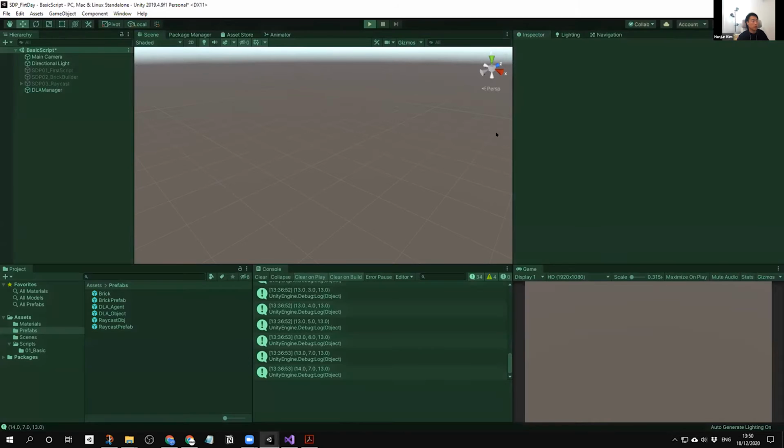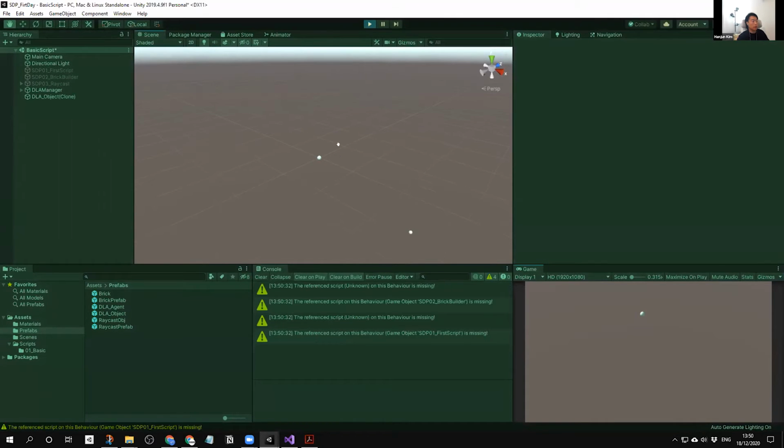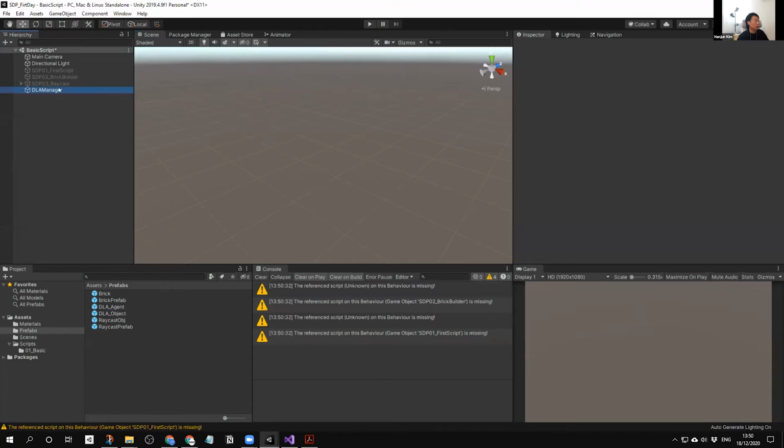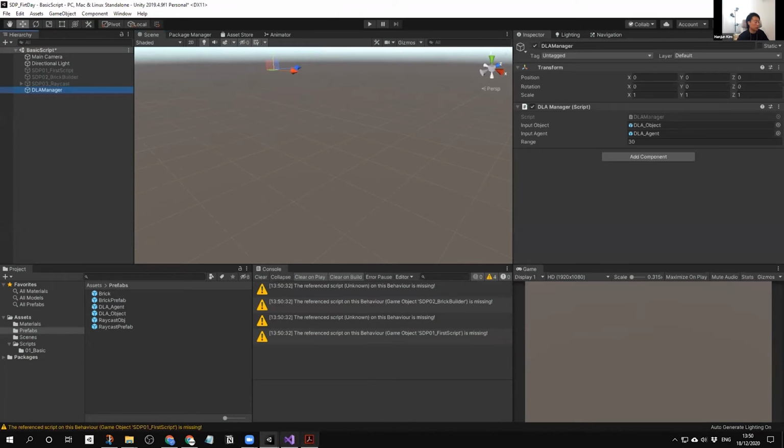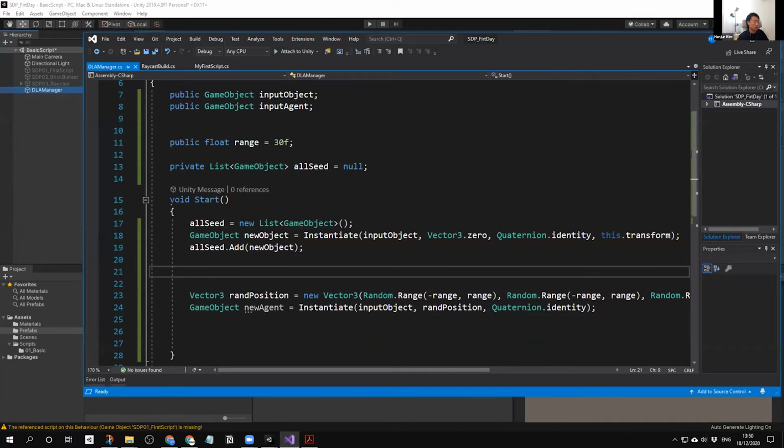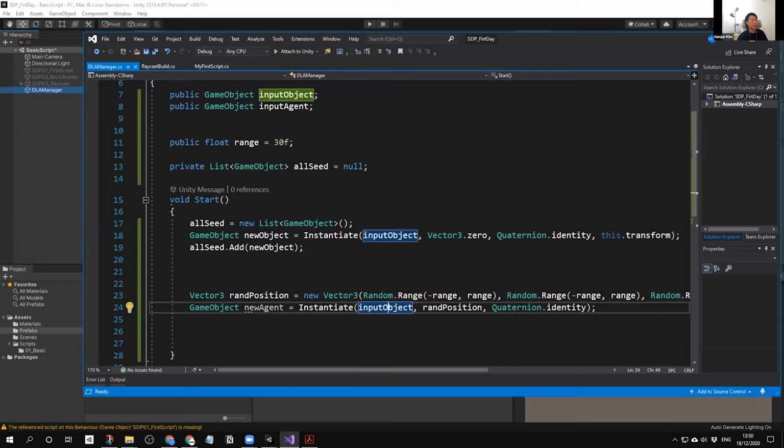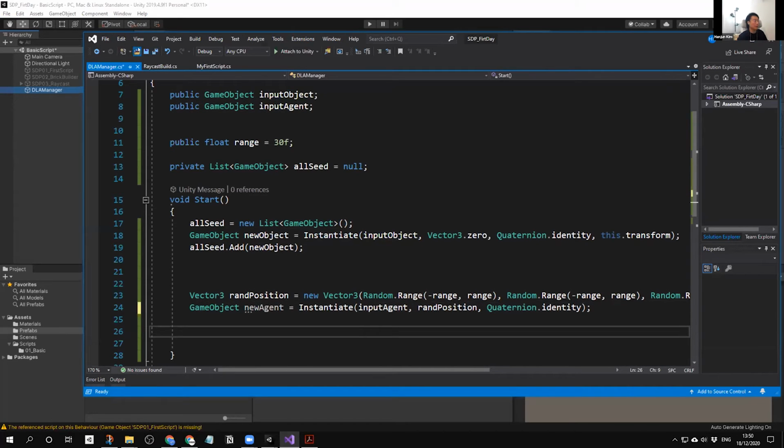And so once we play this one, for now, it's only going to generate the DLA object in the center, and this one is the agent. Oh, did I give them both the agent? Or I made a mistake here, yeah. Because for the agent, we also use the input object, so we need to put the input agent here.